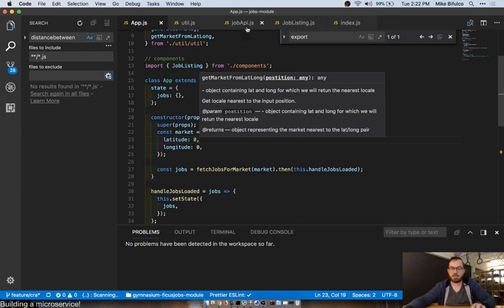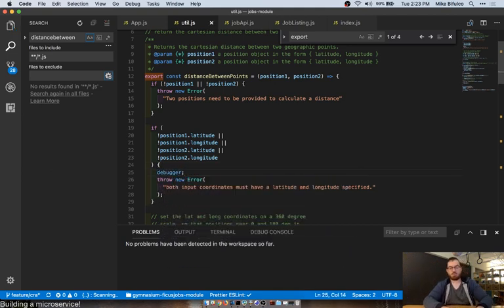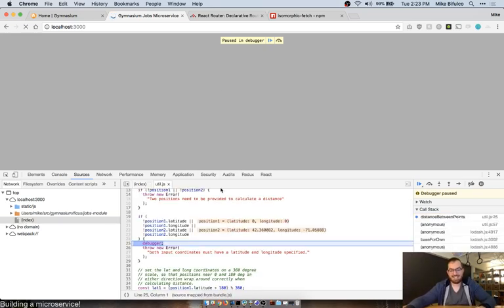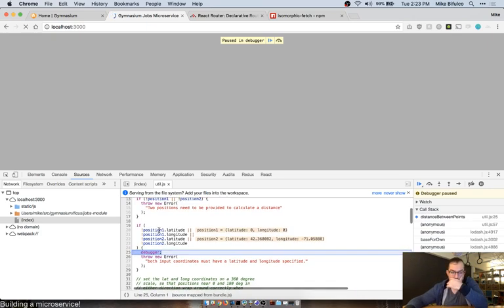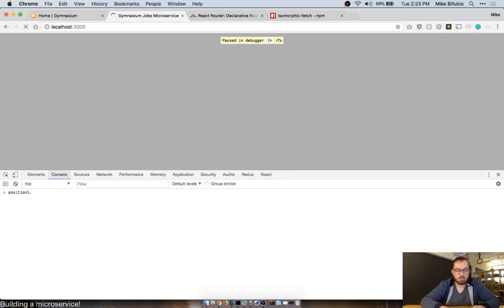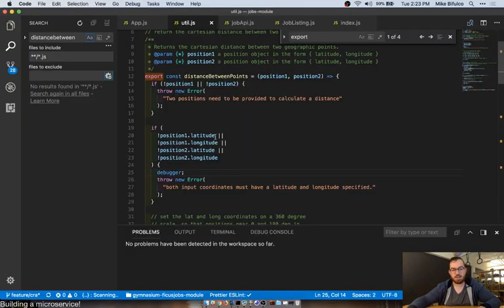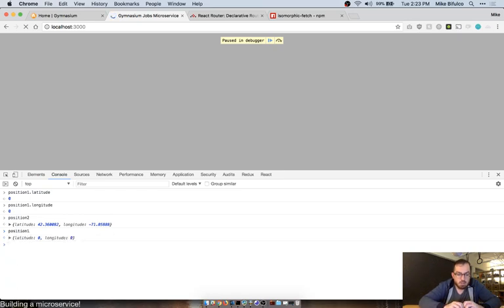Position, latitude 0, longitude 0. Let's put a breakpoint in here and see what's wrong. Oh, I bet. Did I misspell it? Hang on. Oh, it's because they are 0. Latitude, longitude. Okay, that's silly. That's some bad error checking, actually.